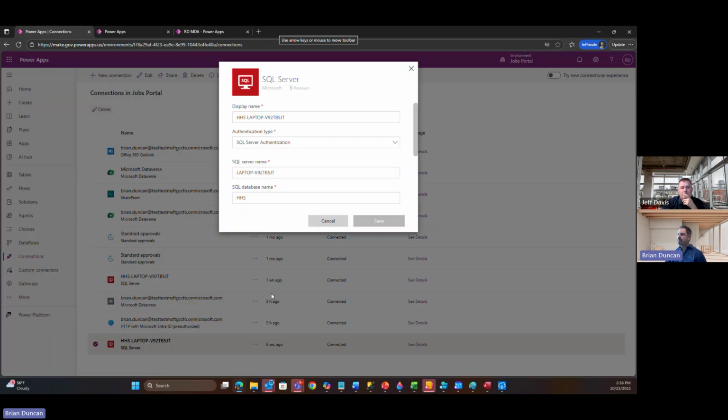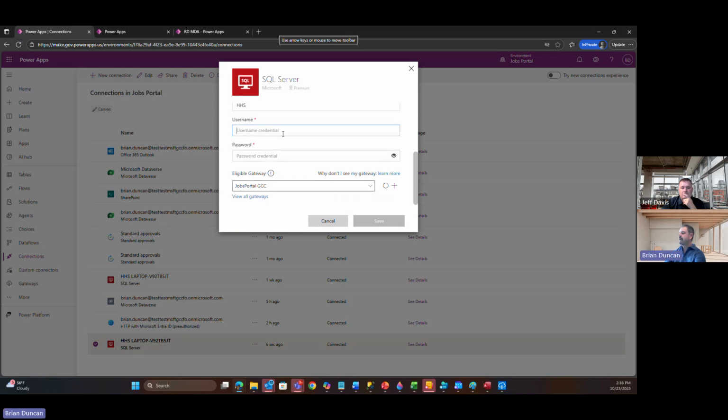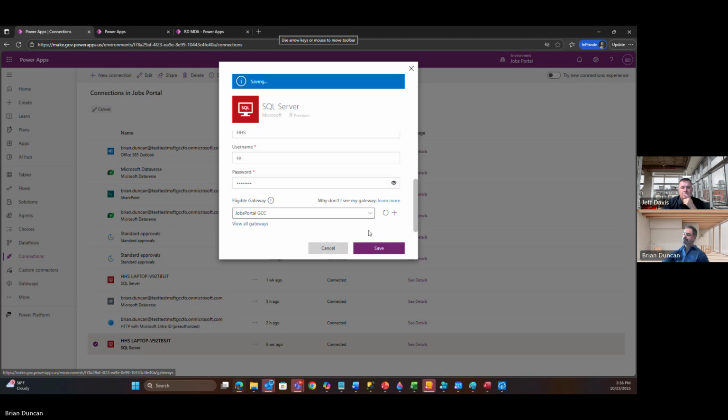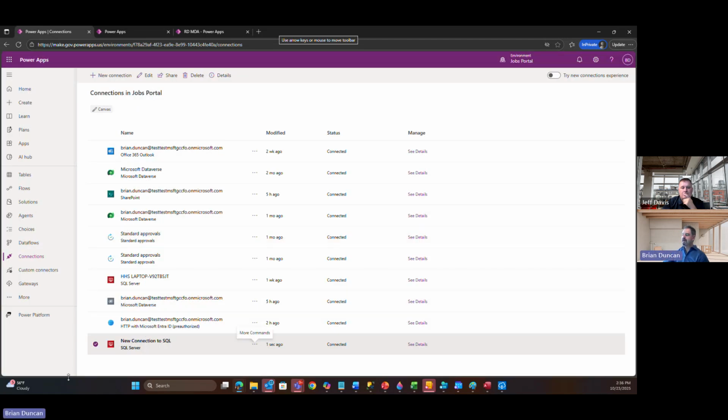And so now I can go up here and say display name is HHH laptop. I'm going to say new connection to SQL. And I do have to put in my credentials again in order to save this. And voila, I now have new connection to SQL. I have a connection now that I can share out to any of the developers.